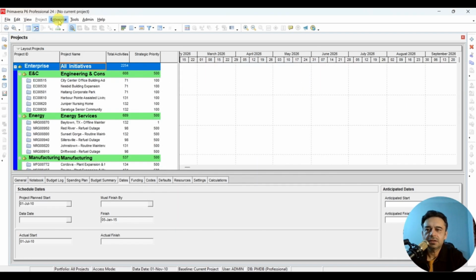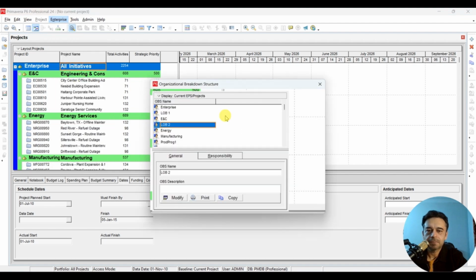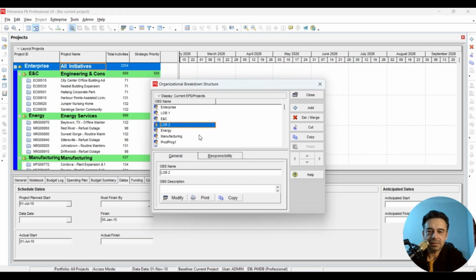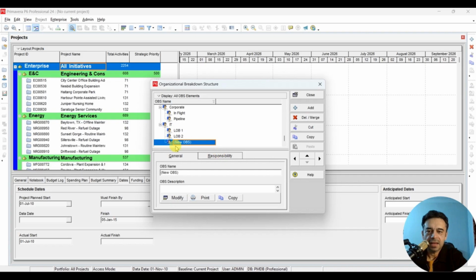And before we create a new project, let's add the OBS as well. So again we will go to enterprise and click here on OBS. These are all the different titles, different names that we already have. If we want to create a new responsible manager, so OBS, which stands for the organizational breakdown structure, we can click here on add. So just click OK here, and this is the new OBS. Let's call it AI director. That is the name of the new OBS, and we can give any description as well.